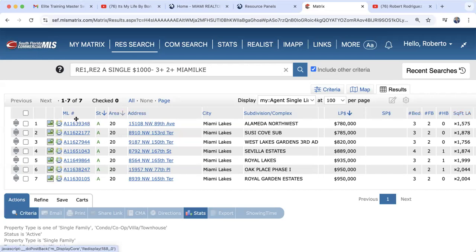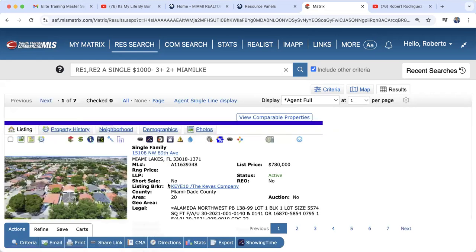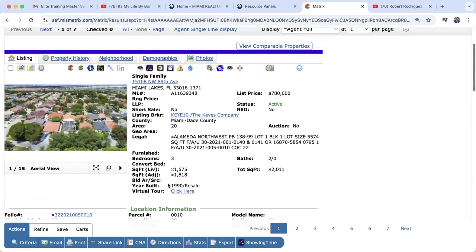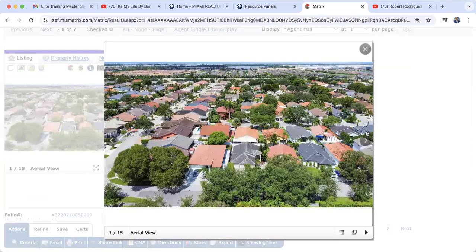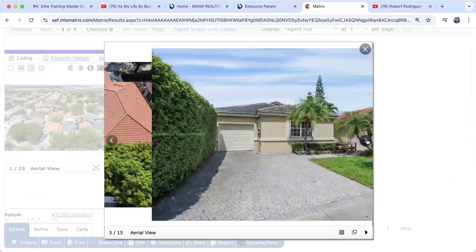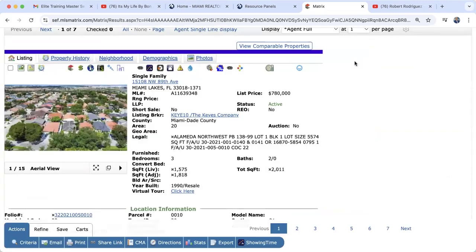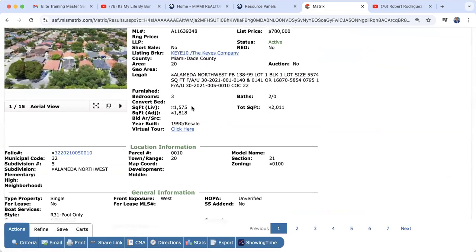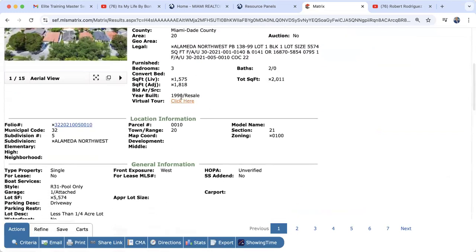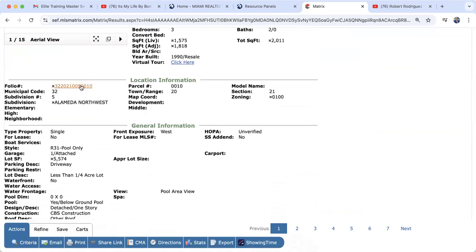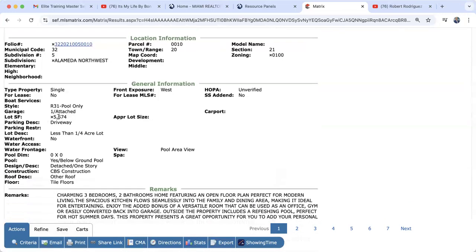To view one property, we're going to go ahead and click on the MLS number right here, and that's going to open up our listing. All right, so here's the listing, guys. Here's the photos. You can open the photos. You can view the different photos of the listing. Here's the listing details. Here's the company who listed the property. Here is the size of the home, year built of the home. Here is the parcel ID or the folio number of the home. Here is the lot size, 5,574.